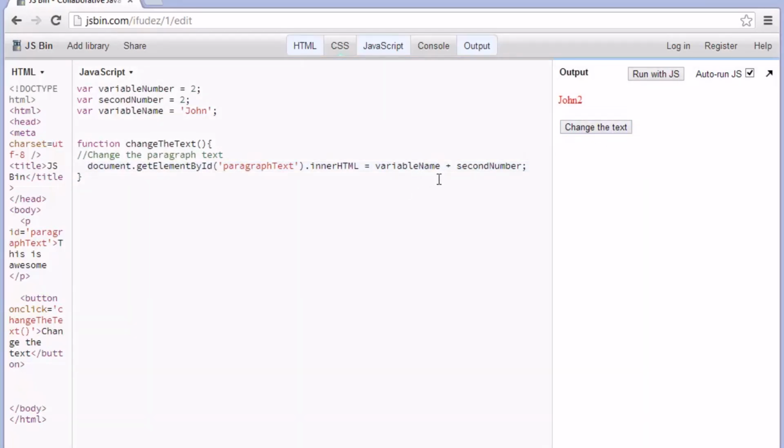But watch what happens when you do this, okay? It says John plus 2. It just basically mashes everything together. And there's not really a better term for that. It just puts them together, really. That's all it does, okay?